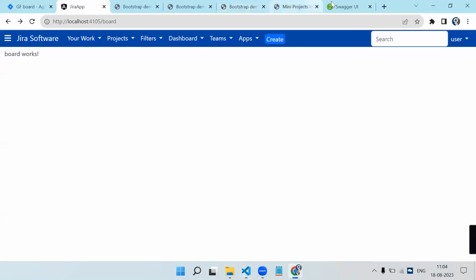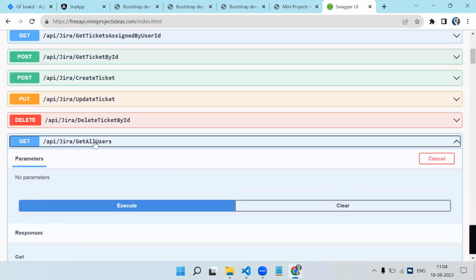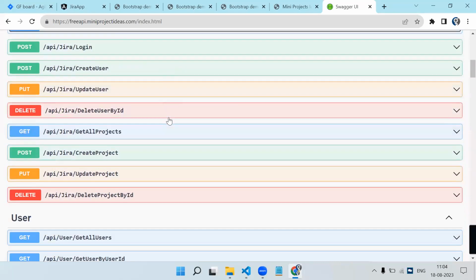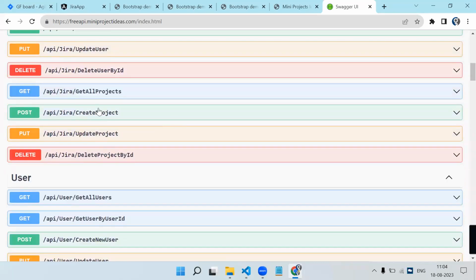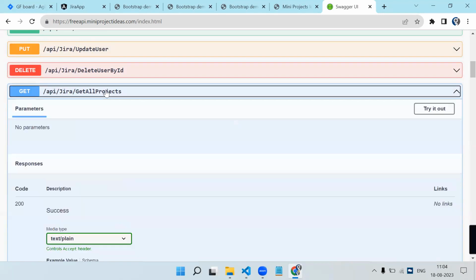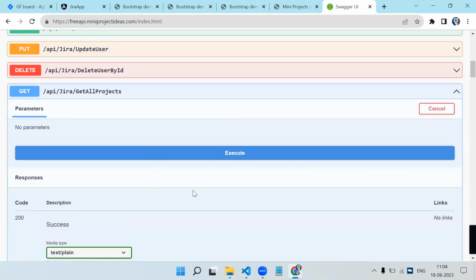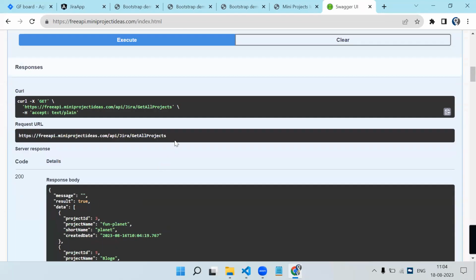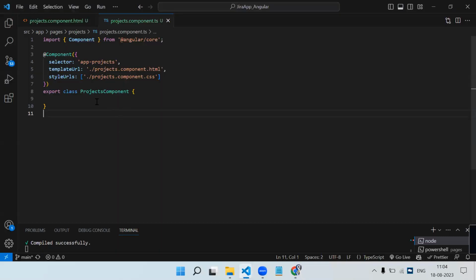Now let's see the API. Get all ticket, create project, update project, delete. So 4 APIs are there. First is get all projects. So let's execute. Yeah, so this is the API, right? First thing we are going to do is make the API call for getting all the projects and show all the projects we get in card format. Instead of a table, we will be showing the data in cards.